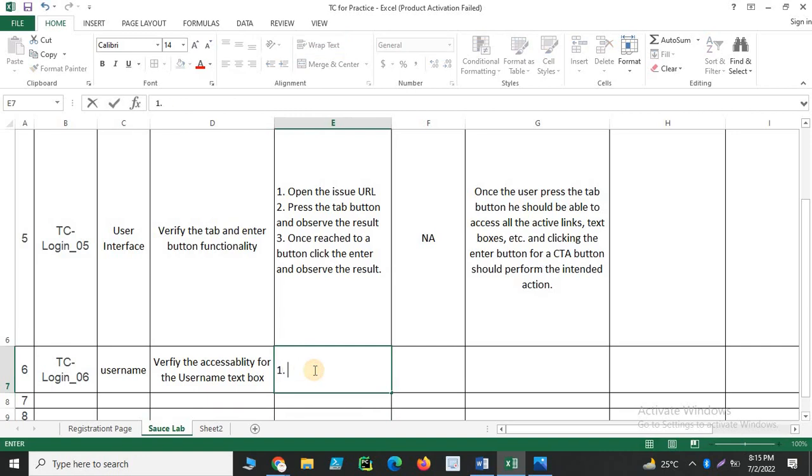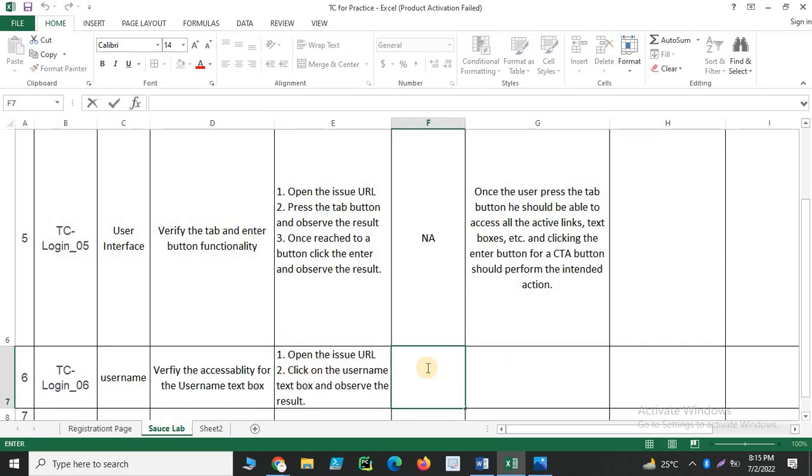First one, open the issue URL again. Okay. Second one, what we are doing here, we simply click on the username text box and observe the result. That's it. Next one, any test data? Not available. You are not talking about validating the username, so we are not provided with the username.